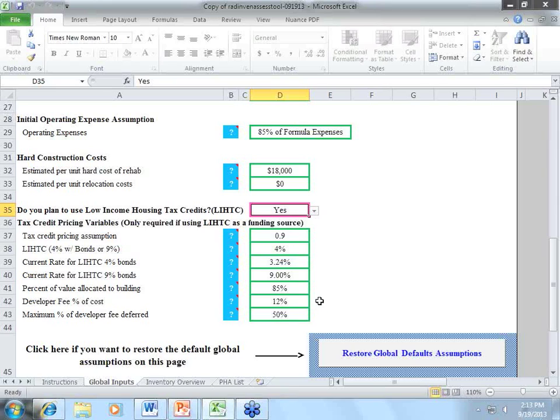So what's the pricing assumption? Are you going to do 4% or 9%? We can toggle there between 4 and 9, just to see what happens with 9. We'll go back to 4. And then if it's 4%, what's the current rate for 4% bonds? What's the rate for 9%?